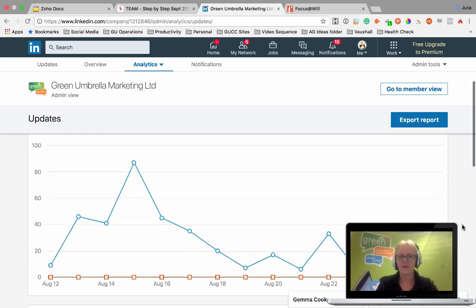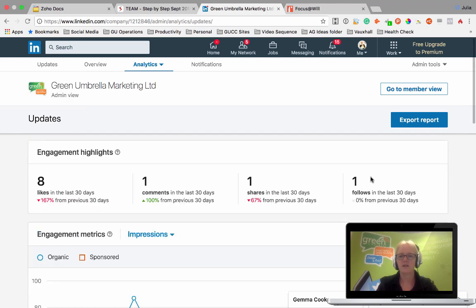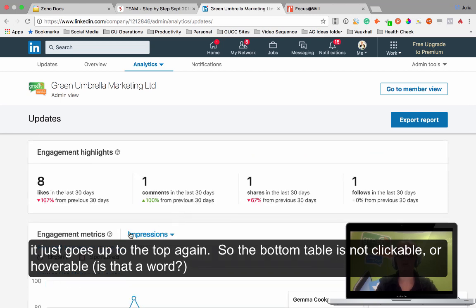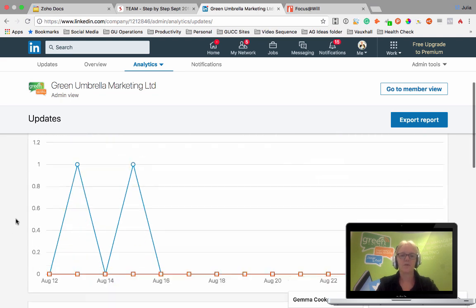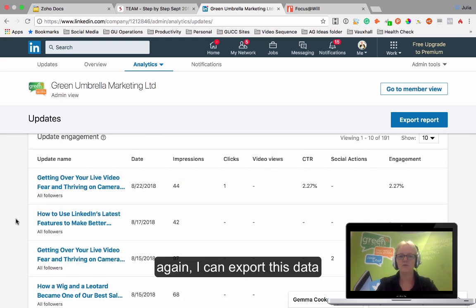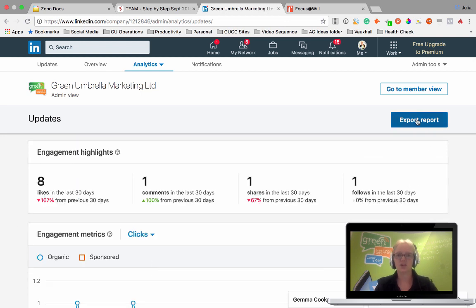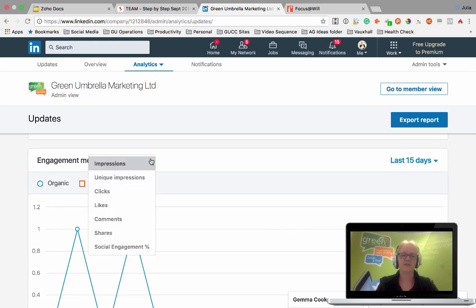So if I go over here, and then I move my mouse to anywhere within this thing here, it just goes straight up to the top again, which is a right pain in the rear end. So if I want to look by clicks, all I can really do is view that content there, and again I can export that report to actually show that content. So that's clicks, and I've got a whole range of different ones there.